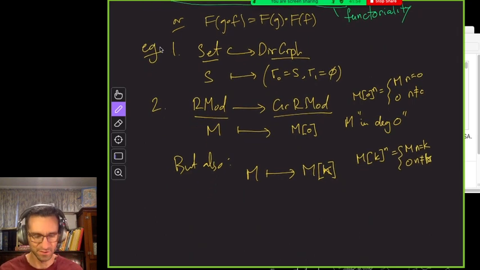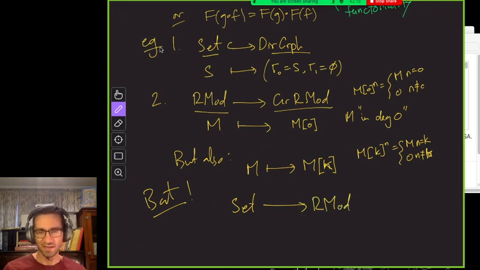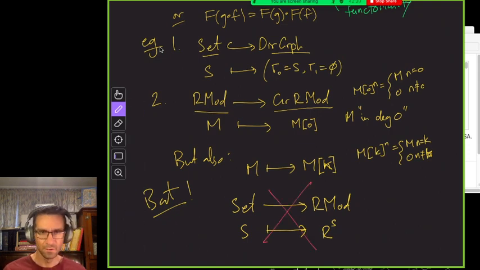All right, but as a counterexample, okay, just seeing where I'm at. That's Set going to R-mod, right? What are other constructions we've looked at that take objects of one sort and give us objects of another sort and do something nice on maps? There's not a functor that does this. I invite people to think about why that might be so.